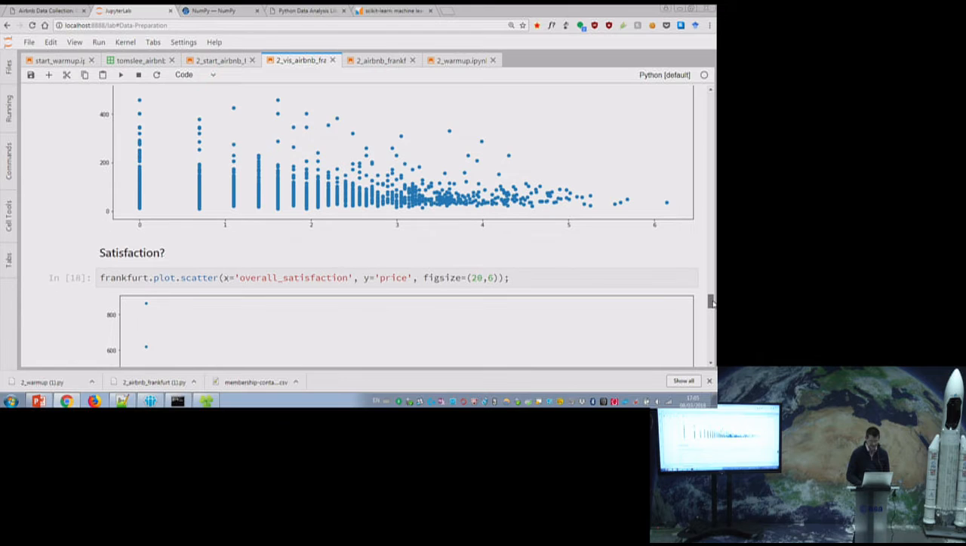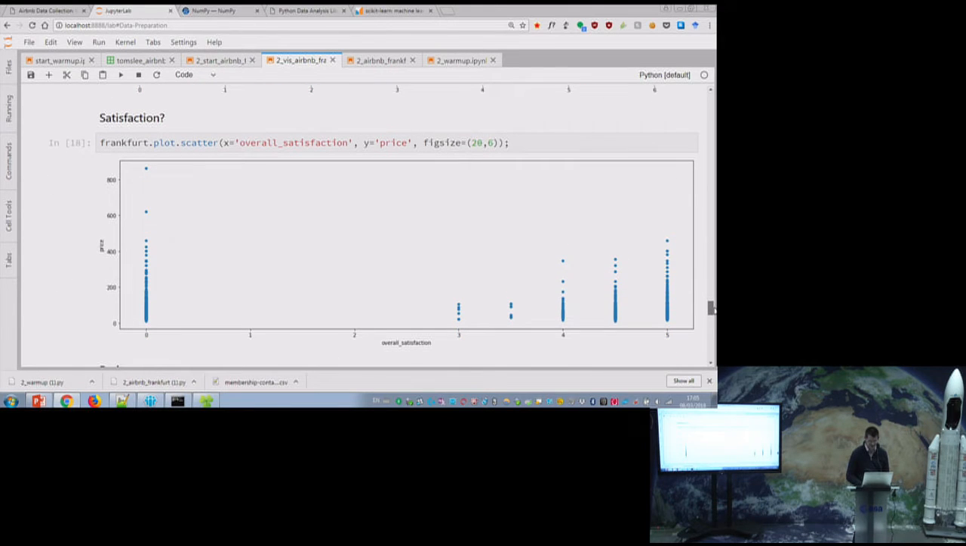What about satisfaction? For those who have it, this is the number of stars that you put in. This is a clear trend. The more stars you have, the higher the price you can ask, which makes sense. But there are also plenty of places where you have no rating at all, and the prices range everywhere.